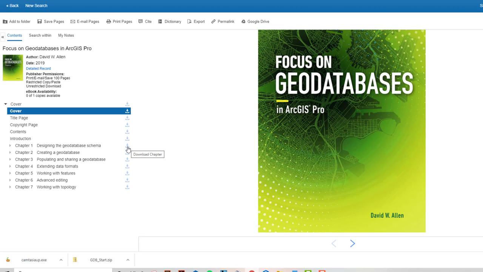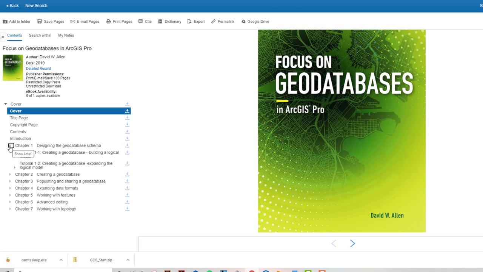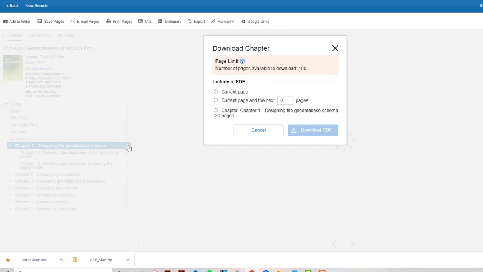I'm just going to download chapter 1. So whatever chapter you want, just click on the download button there. You have the option of just downloading the tutorials if you open up the chapter submenus. But I want to download the whole chapter, so I'm going to click on that.